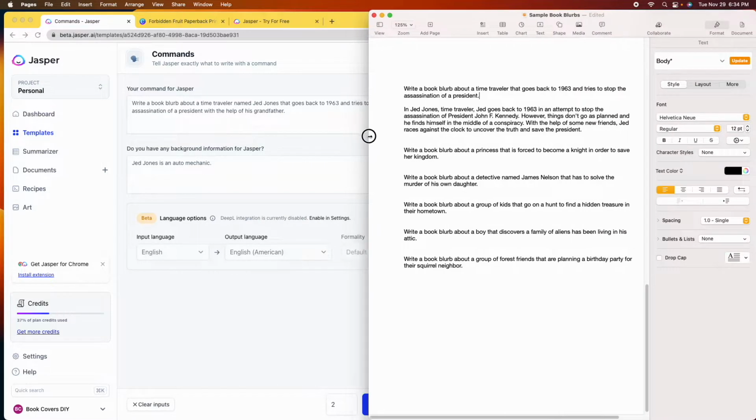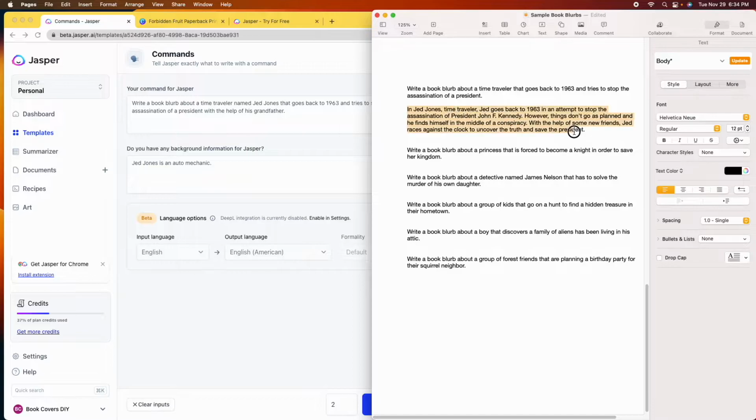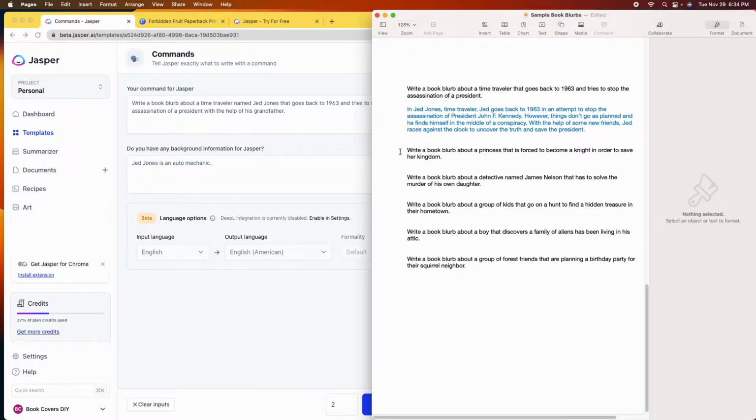Okay, so we have our first one done. What I want to do is change the color so we know. Let's try blue, I guess. Okay, so there's our book blurb for our first story idea. Okay, so let's go to the next one.